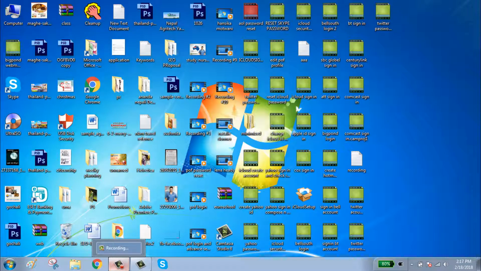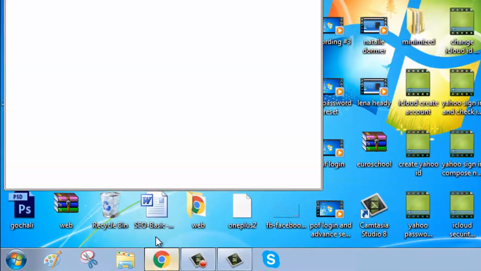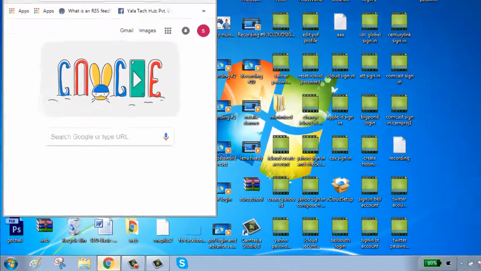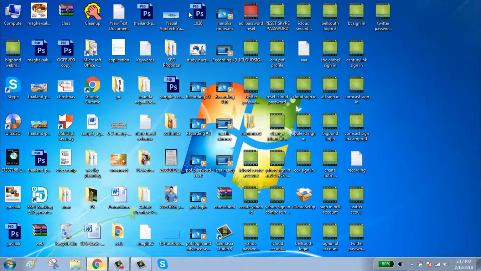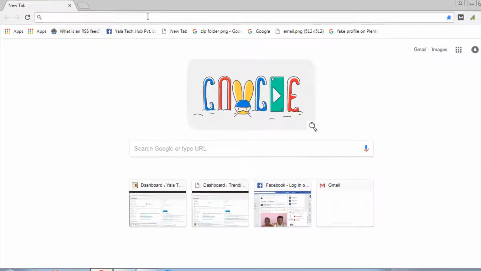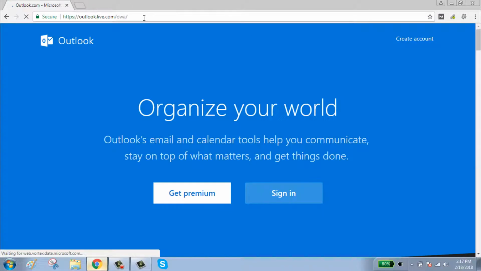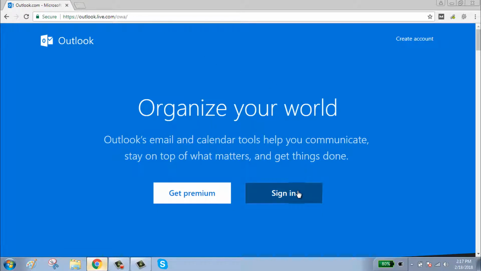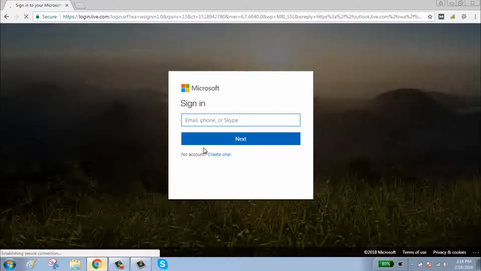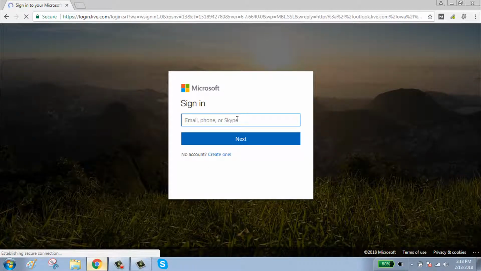Today I will show you how to reset your Hotmail password. First click on browser. Go to hotmail.com. Click on sign in button. Enter your email, phone number or Skype.